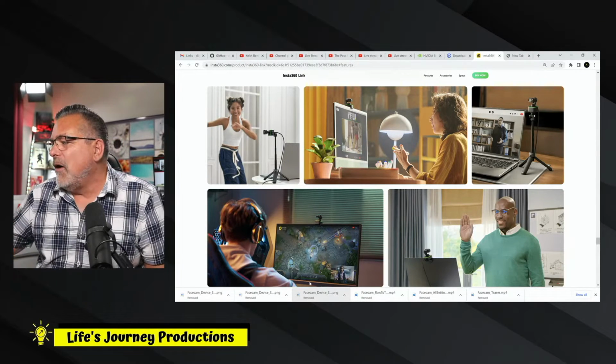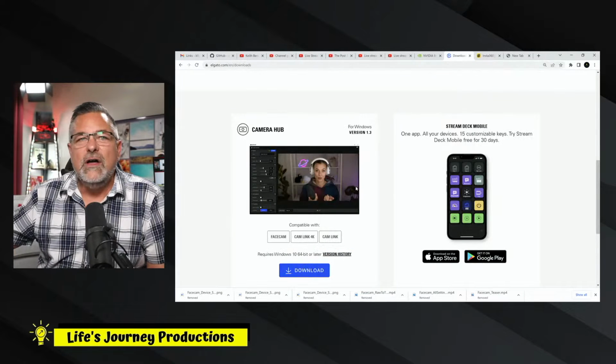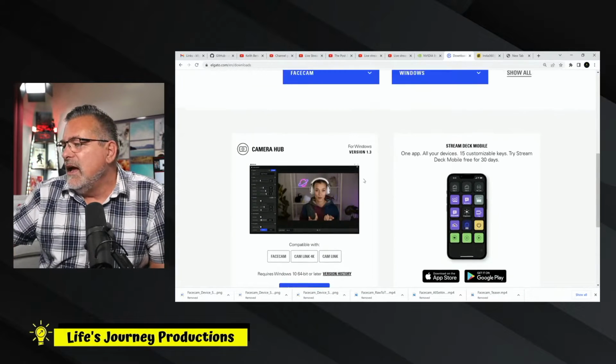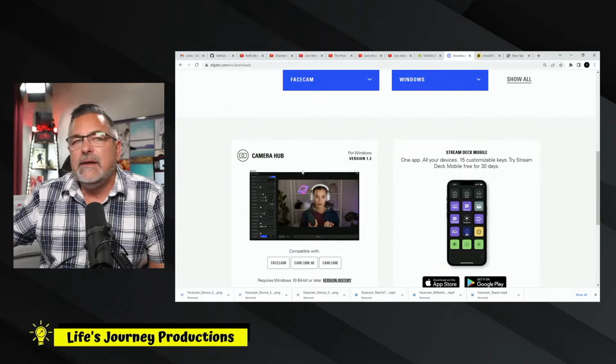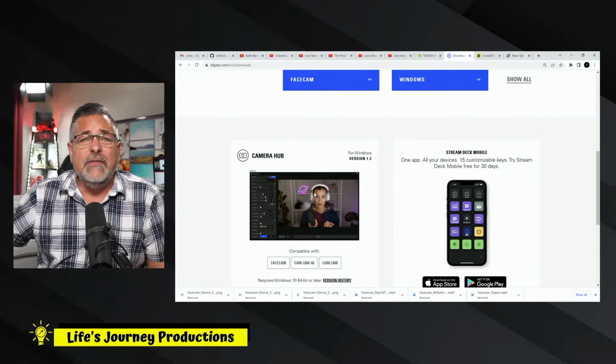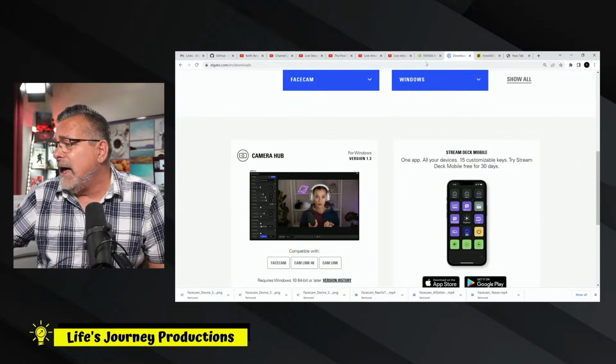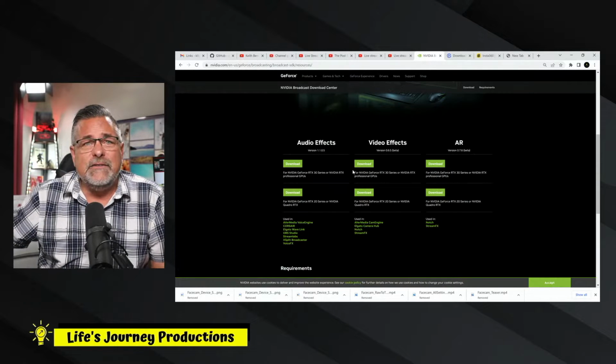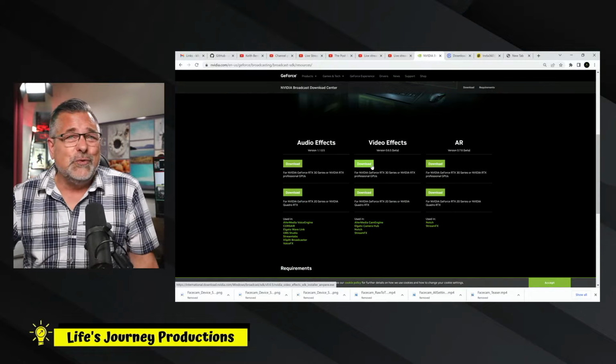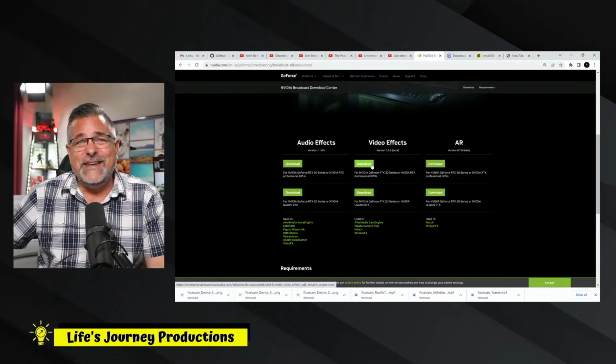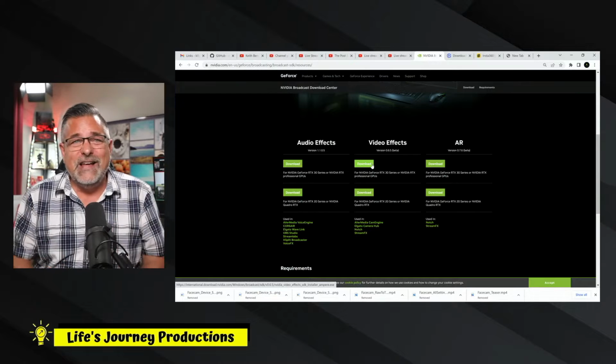The FaceCam also is a great tool. So make sure you go download the FaceCam camera hub if you have one, and then update your NVIDIA apps if you want to add in these effects. Make sure you download what card you have. If you do not have a 20 series or a 30 series NVIDIA GeForce card, then this is not going to work for you.